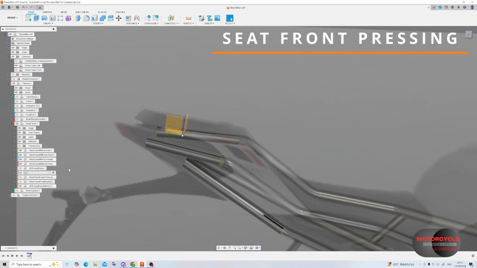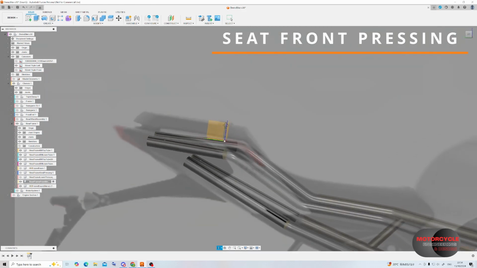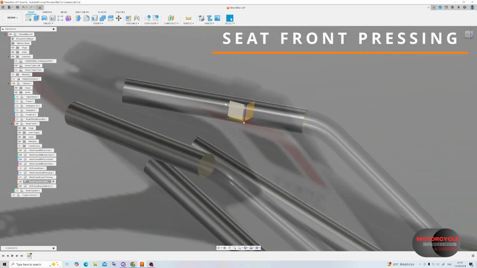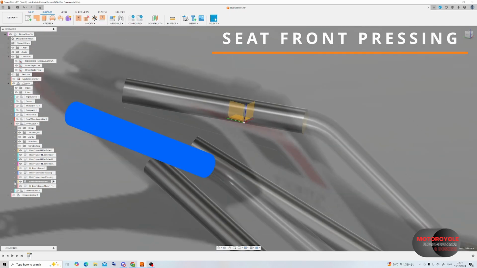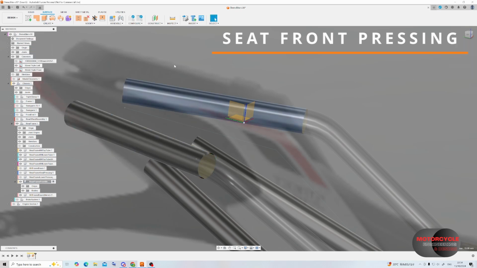Okay, so now I'll be moving on to the seat front pressing, and what I want to include here is an area for some feet for the seat to rest on the pressing, as well as a space for the seat latch. Since there will be a substantial load going through this pressing, we'll need to include some form of stiffening features.